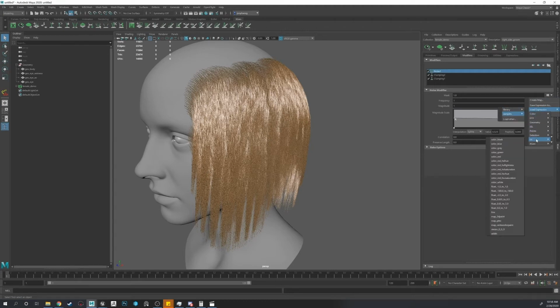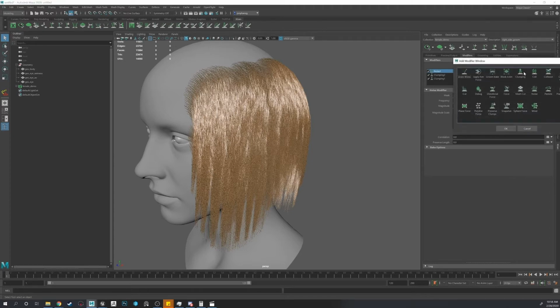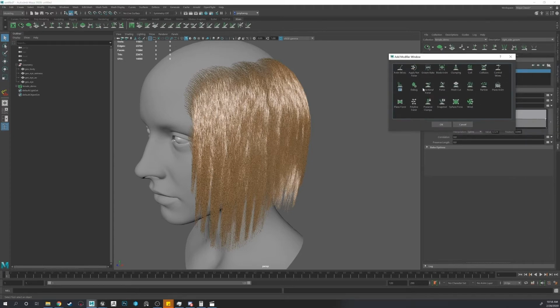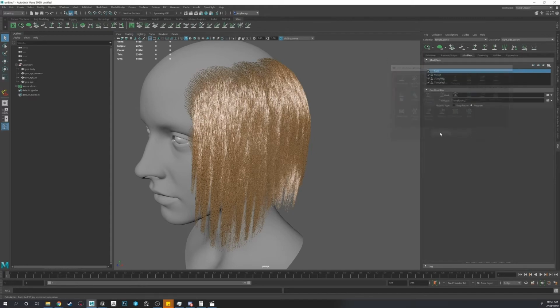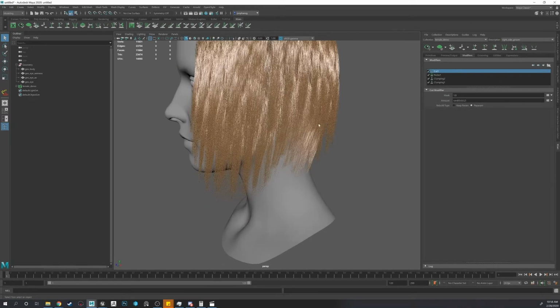One useful one I like to use is one of the noise maps. It'll give you a nice randomness, maybe clouds even. Really depends on what you're going for. You have to play around a lot to get exactly what you're looking for. The cut modifier is also what I use at the end, so that your hairs aren't all the same length.